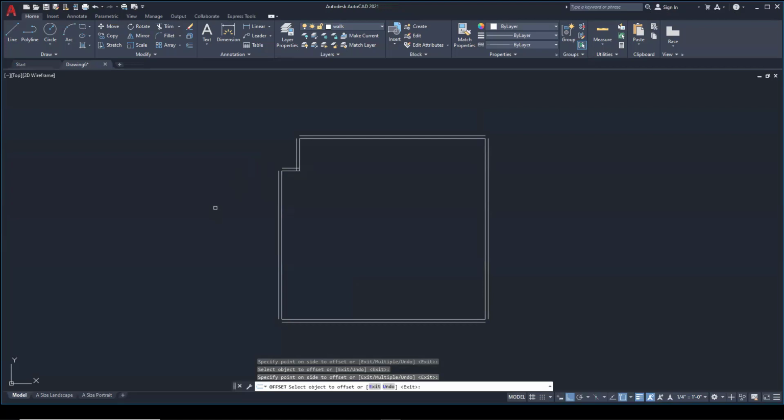Okay, so now I have all of my walls offset and AutoCAD is asking, are there any more objects you want to offset? No, I don't. So I'm just going to hit enter. I could also hit the space bar. That would also get me out of the command.